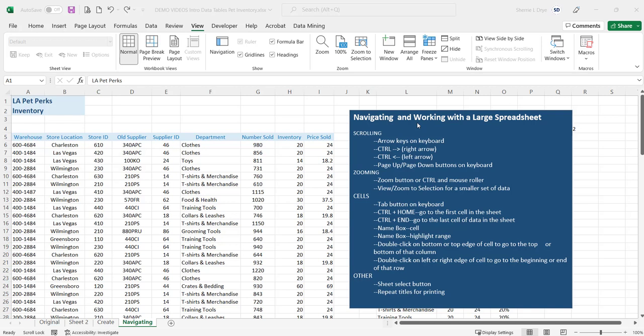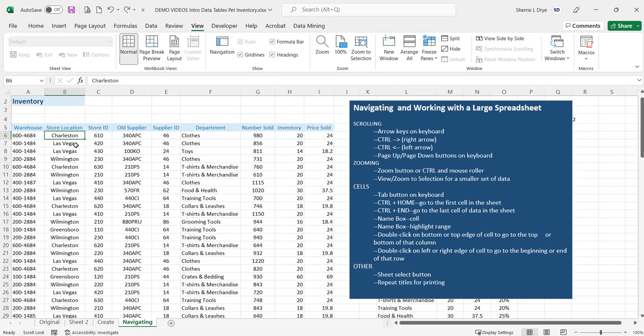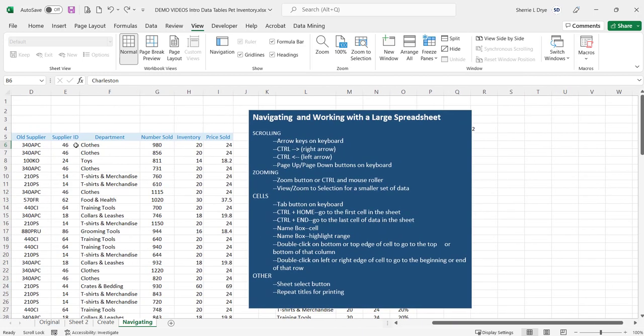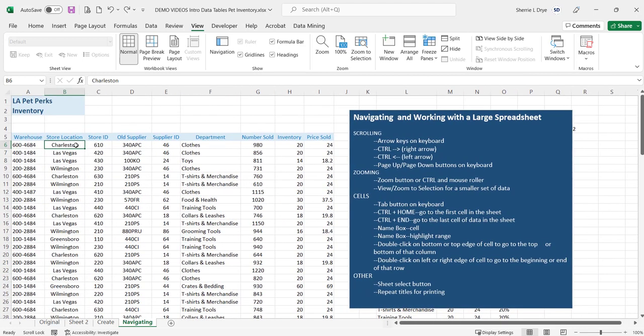If you have a large amount of data in a spreadsheet, there are multiple ways that you can navigate and work with that data so that it's easier to see. I've got a list of ways here that you can navigate. If you want to just scroll through the data, you can always use the arrow keys, for example, the up and down and right and left arrow keys, or you can use the Page Up and Page Down keys so that you can scroll through a little bit more data at a time.